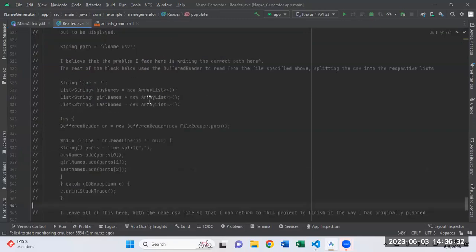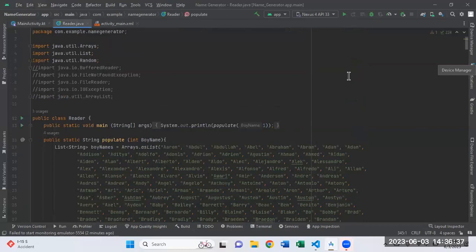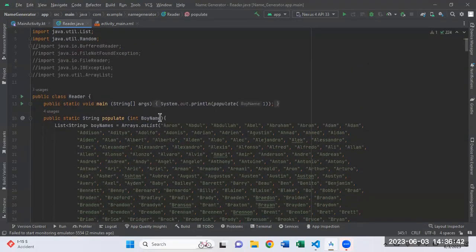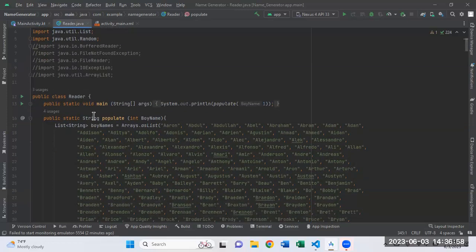So the reader class I created up here was kind of frustrating. I've never coded in Java until now, so I was trying to figure out some certain things. I'm going to go over to my VS Code after this and show you what I originally had created. It's on here too, but it actually works on the VS Code file. So I made a reader class, and this method I created is called populate. And like I said, it takes the boy name as an integer.